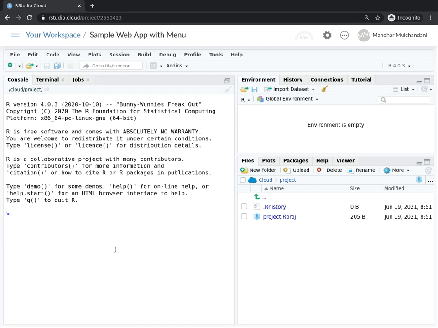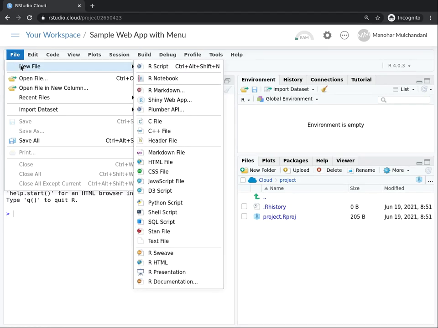Now to create a web app, let's go to the File menu, select New File, and instead of selecting R Script, we'll select Shiny Web App. And the moment we do it, Shiny will try to create the app structure for us. It'll try and look up the packages we need, in this case, the Shiny package, and it'll display messages as it goes along. So let's select and see what happens.